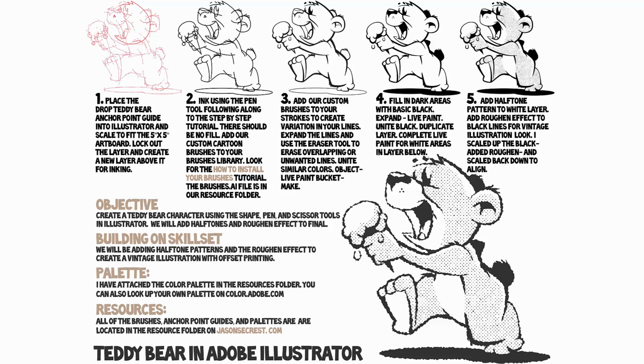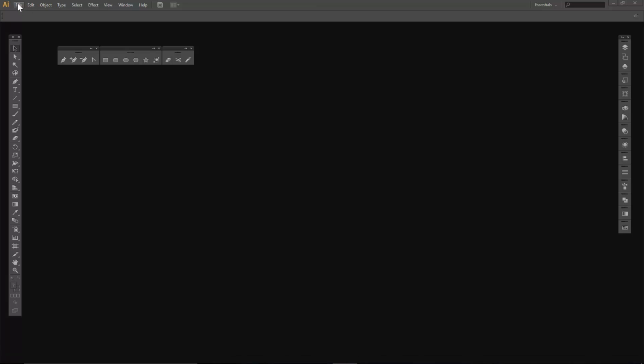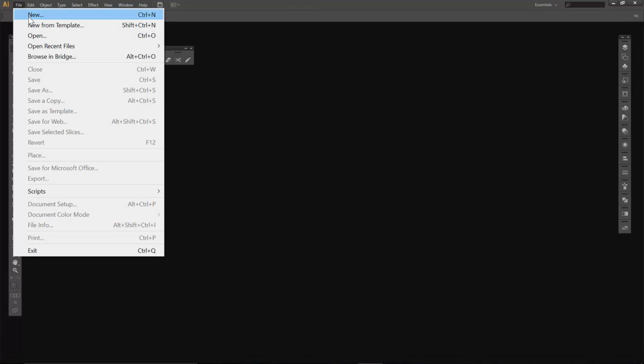We are going to go through another fun little cartoon tutorial on Adobe Illustrator. Today we're going to go nice and slow so you can follow at home or in the classroom. First thing that we are going to do is go File, New. Let's just set up our artboard.